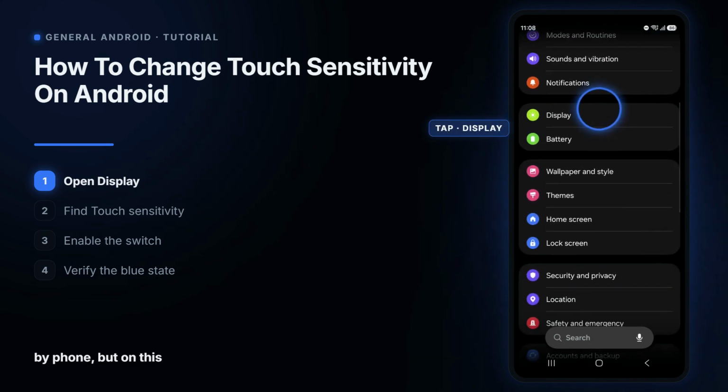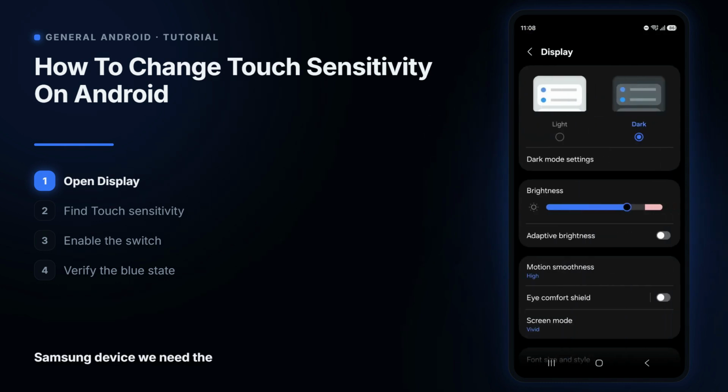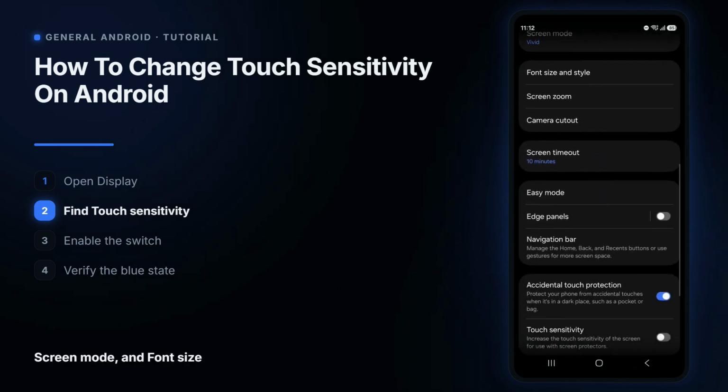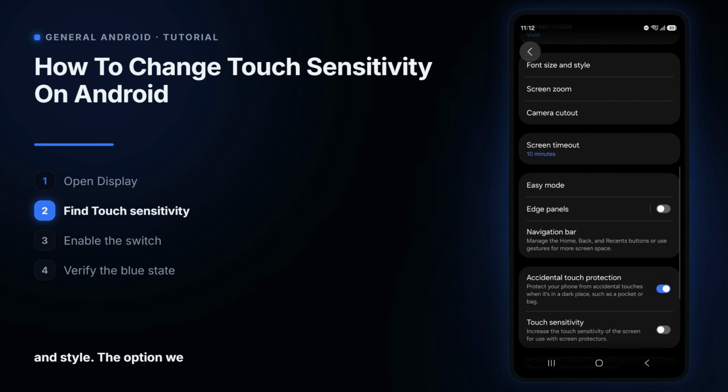The layout can vary slightly by phone, but on this Samsung device we need the Display menu. Swipe up through the main settings list until Display is clearly visible, then tap Display to open all of the screen controls. At the top of Display, you may see Brightness, Adaptive Brightness, Motion Smoothness, Eye Comfort Shield, Screen Mode, and Font Size and Style.